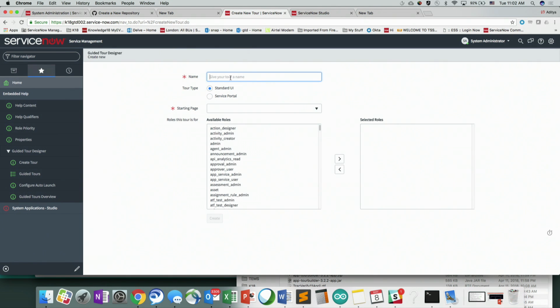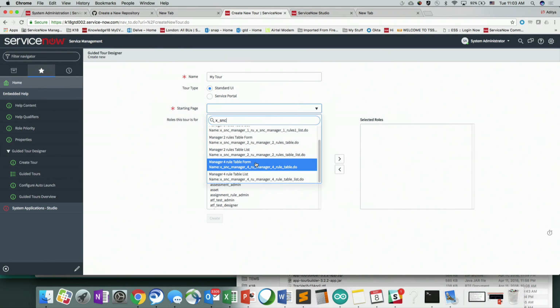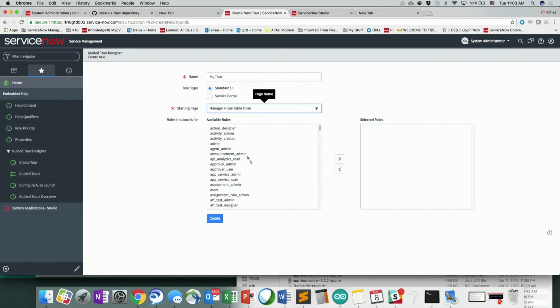And I'll choose the standard UI, my tour, right? And I will say the starting page is, okay, so I just need to figure out. I will pick up. So you can choose either to jump directly into the table or the list view. I'm going to just do it for the table form and then click on create.